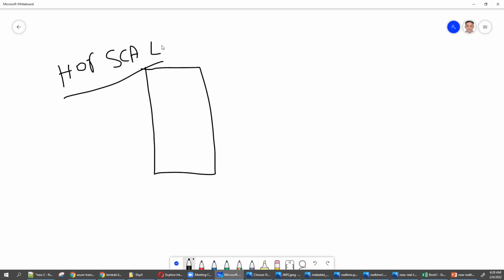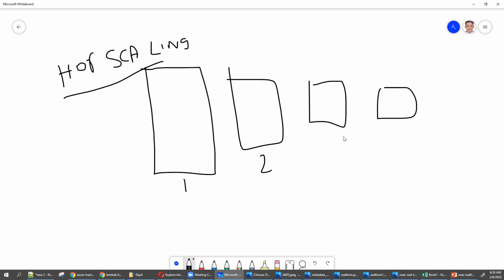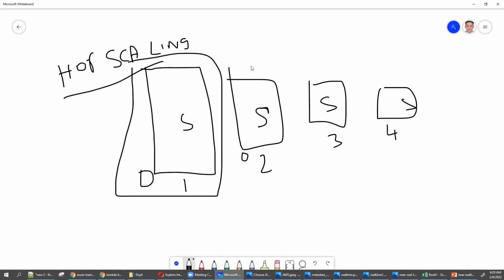Horizontal scaling is by adding more instances. Yes, exactly. So horizontal scaling means you can keep server 1, server 2, server 3, server 4. Maybe this server's capacity is different; normally it should be identical, but it's okay. So horizontal scaling means you are adding servers.